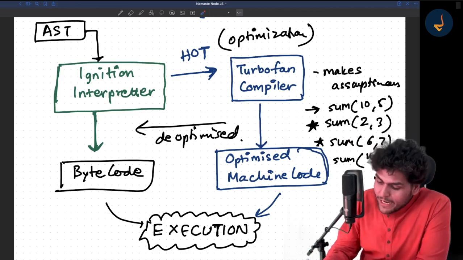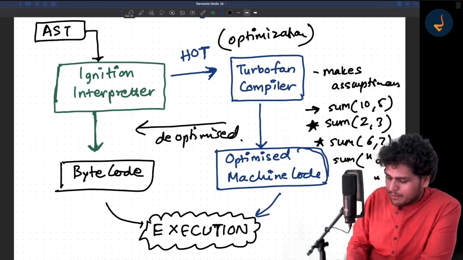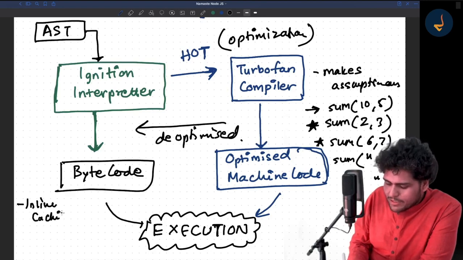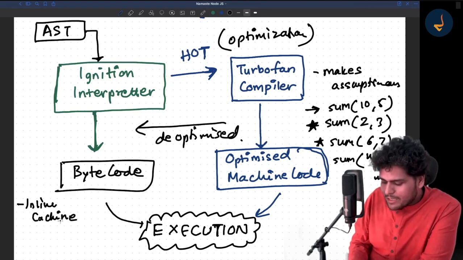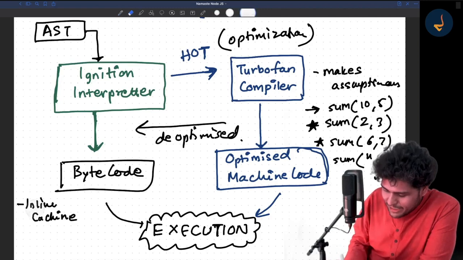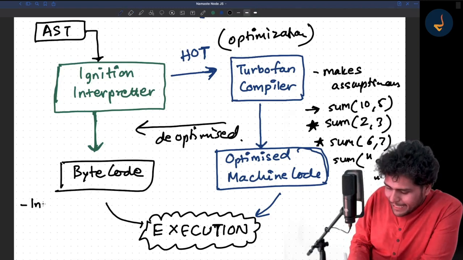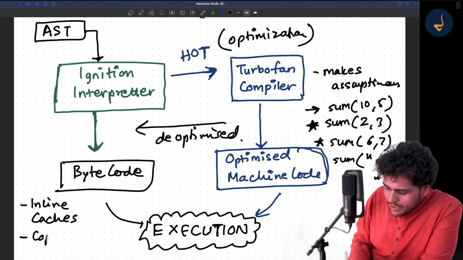And meanwhile, there are a lot more things happening. There is one more thing known as inline caching. Read it up. I am not explaining everything because it becomes very tough for me also. There is something known as inline caching, so it caches things up, and then there is something known as copy elision.